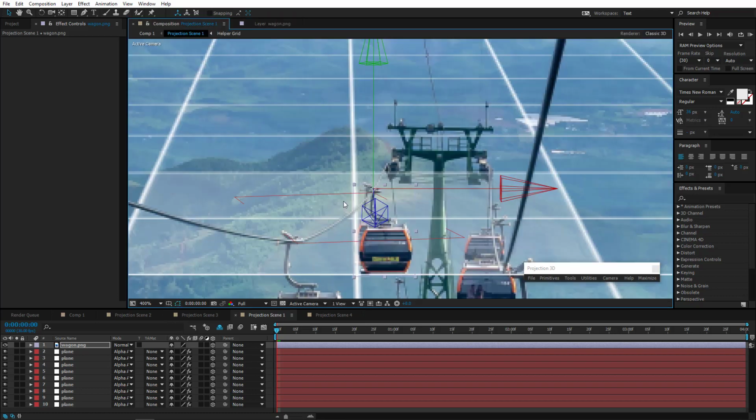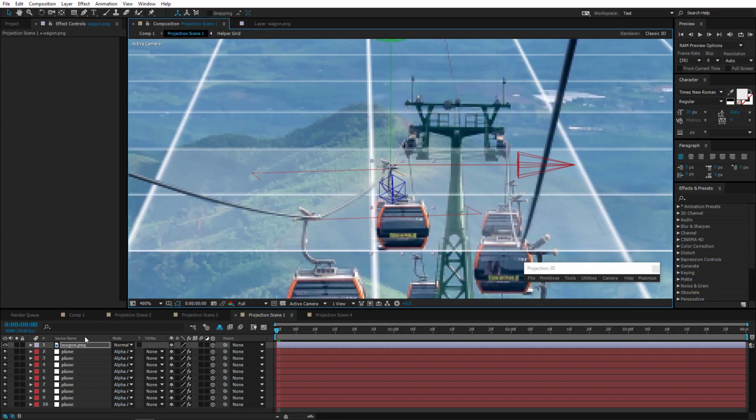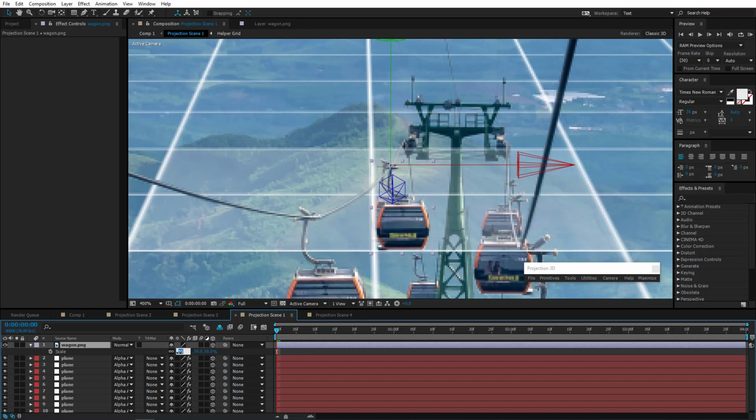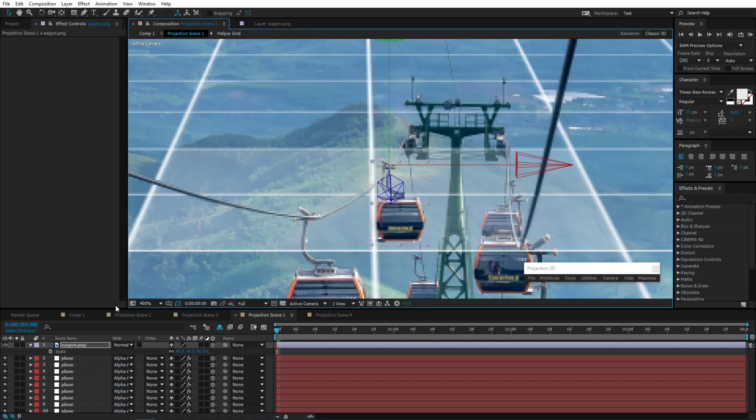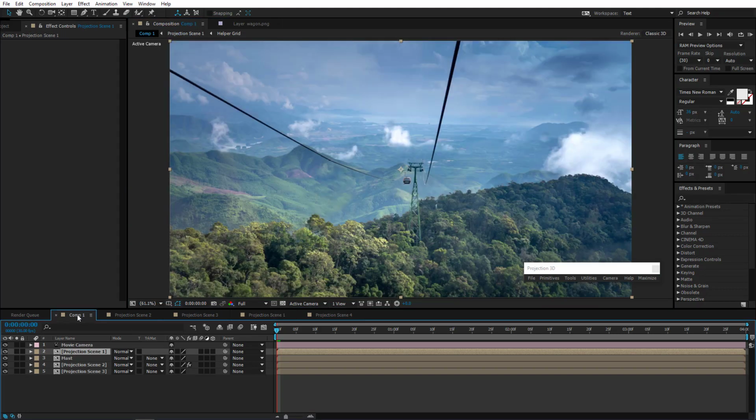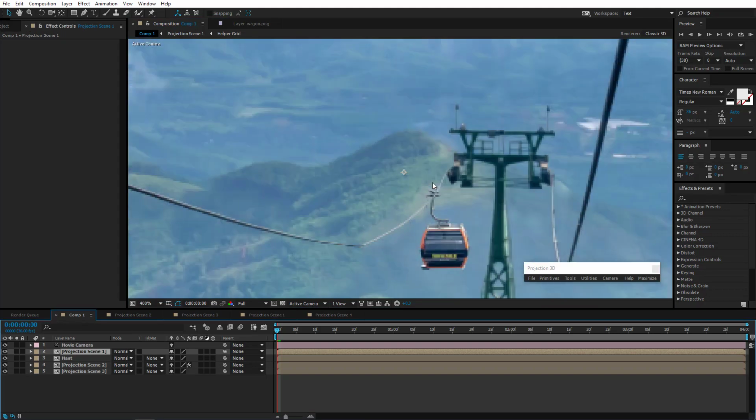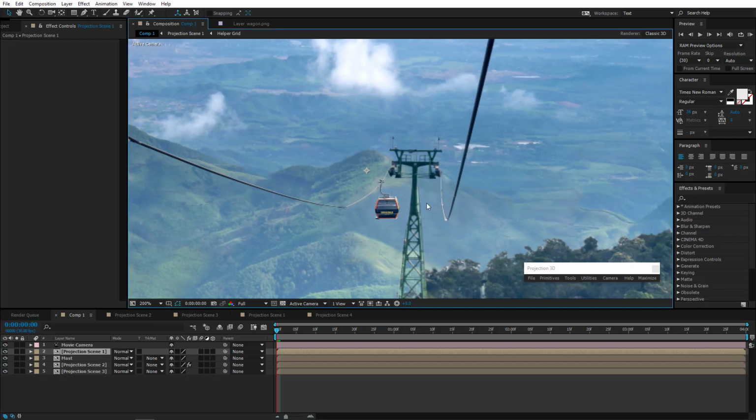Go back to the first scene. Now as you can see, our cabin is in the right place. So let's scale it down a little bit. And now let's check it from the main comp. Great, now it's where we need it to be.